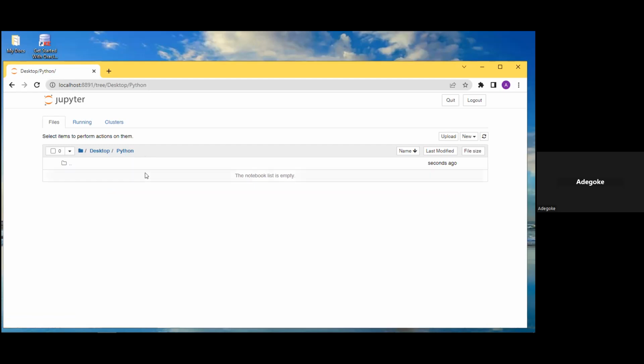For me to open Python on this Jupyter notebook, I will click on New, and it will ask me what I want. I will tell the system I want Python 3, because the version is 3.10. So I want to create a new notebook with Python 3. Once you click on it, it will create a new notebook using Python 3.